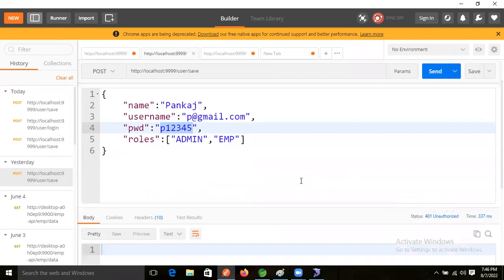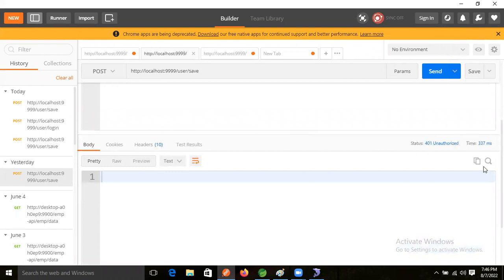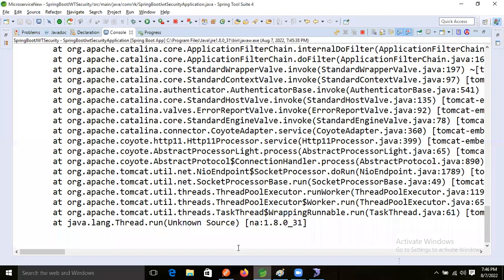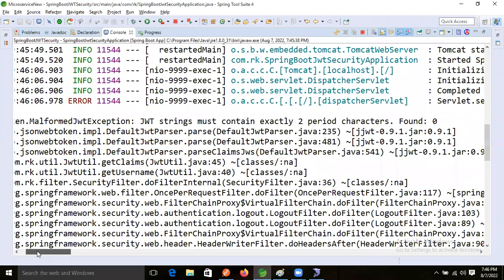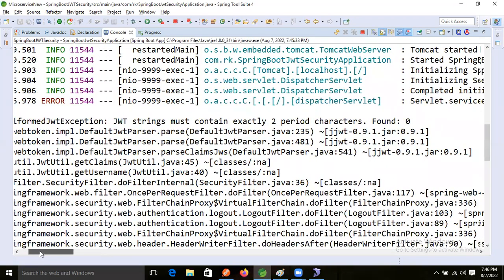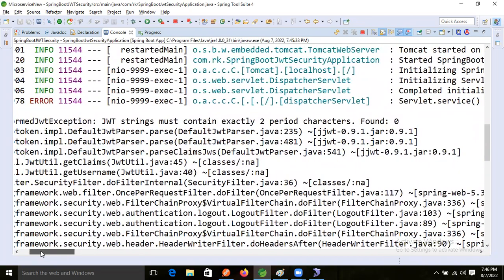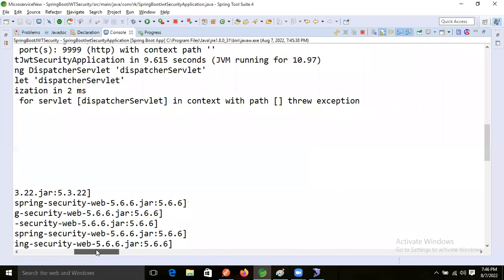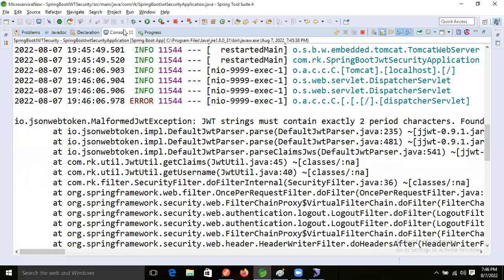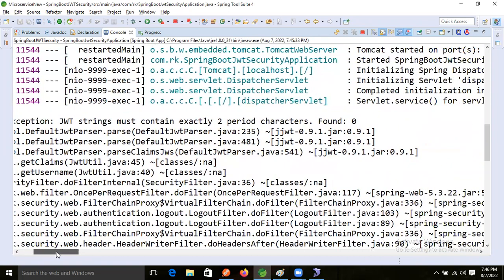Now why are we not getting the response? 401 unauthorized. Why are we getting unauthorized? Some mistake is there. JWT malformed, disabled. Okay, must contain exactly two.